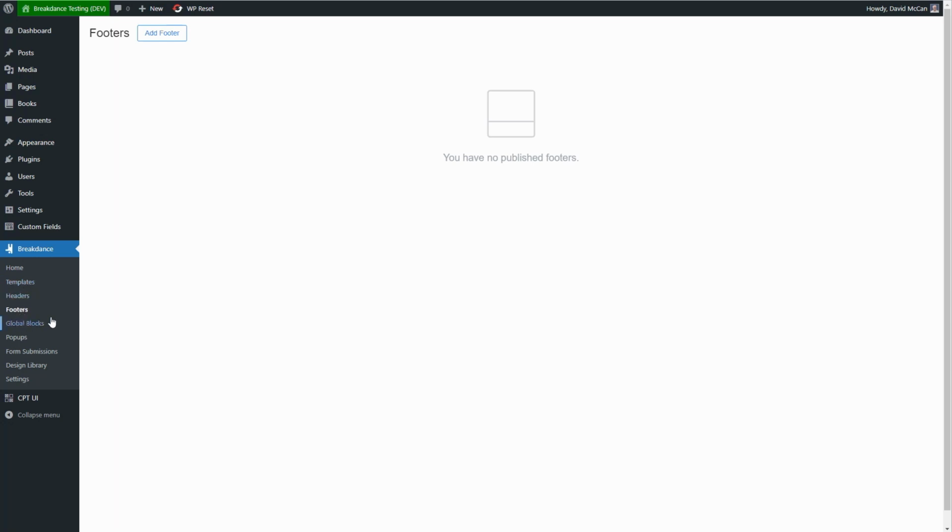Global blocks. So you can create some blocks that you reuse. This is for pop-ups. I don't have any of those either. Form submissions and design library and settings. Let's take a look at design library.